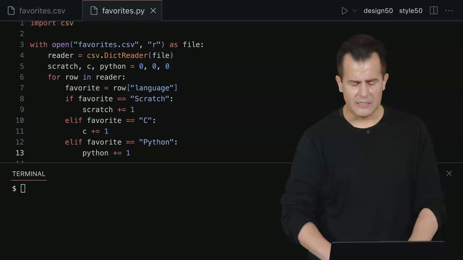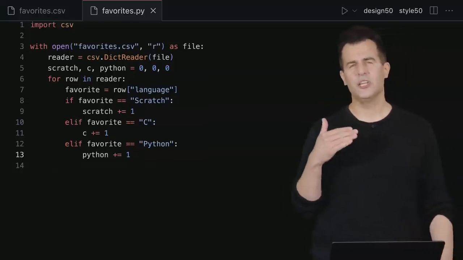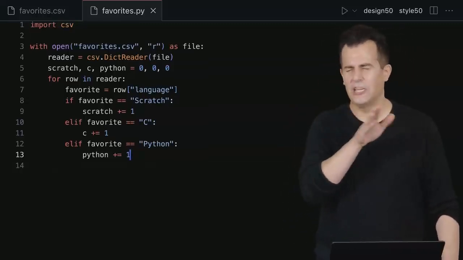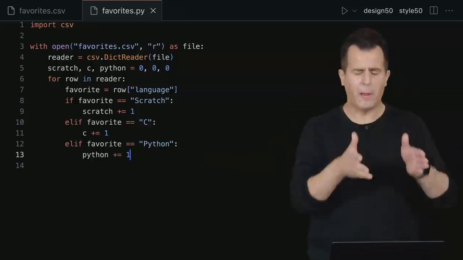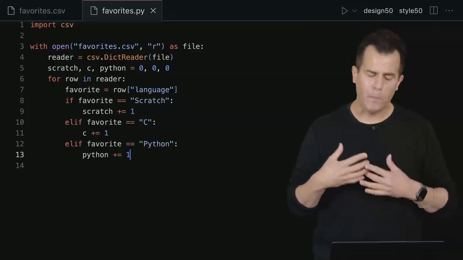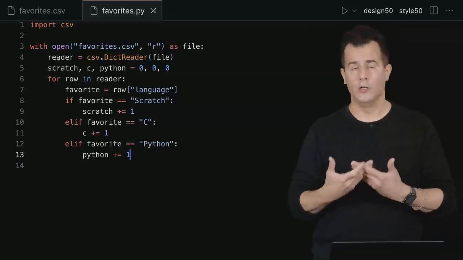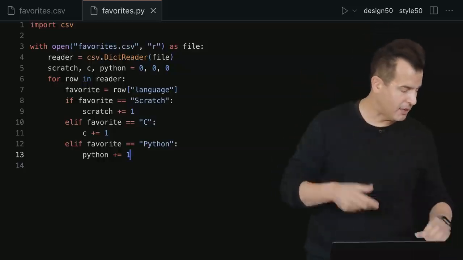Now, technically and logically, I could have just used an else at the bottom of this conditional, but just in case someone slipped in a fourth language that I don't want to talk about yet into the file, or maybe the form changed, but my code doesn't know about it, I don't want to mistake some random other value for Python, so I'm just going to ignore, logically, any rows that don't equal scratch or C or Python in this case.